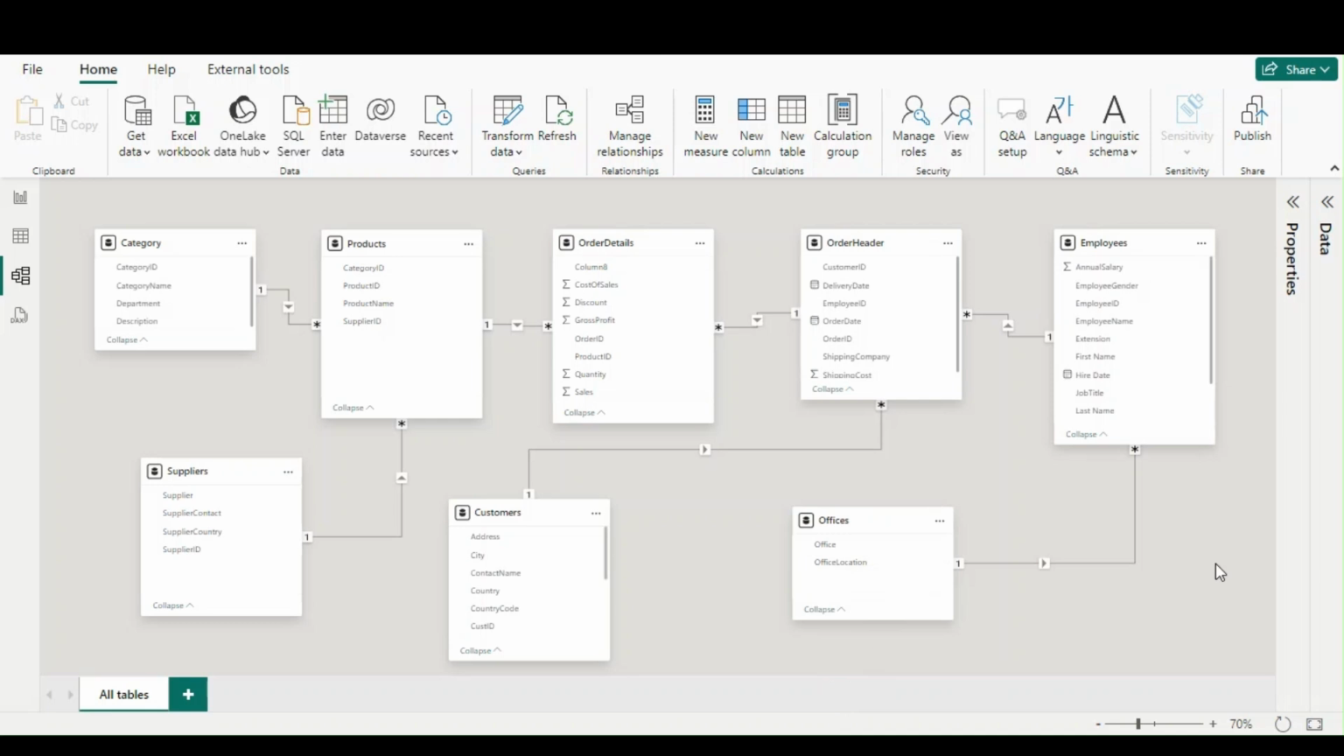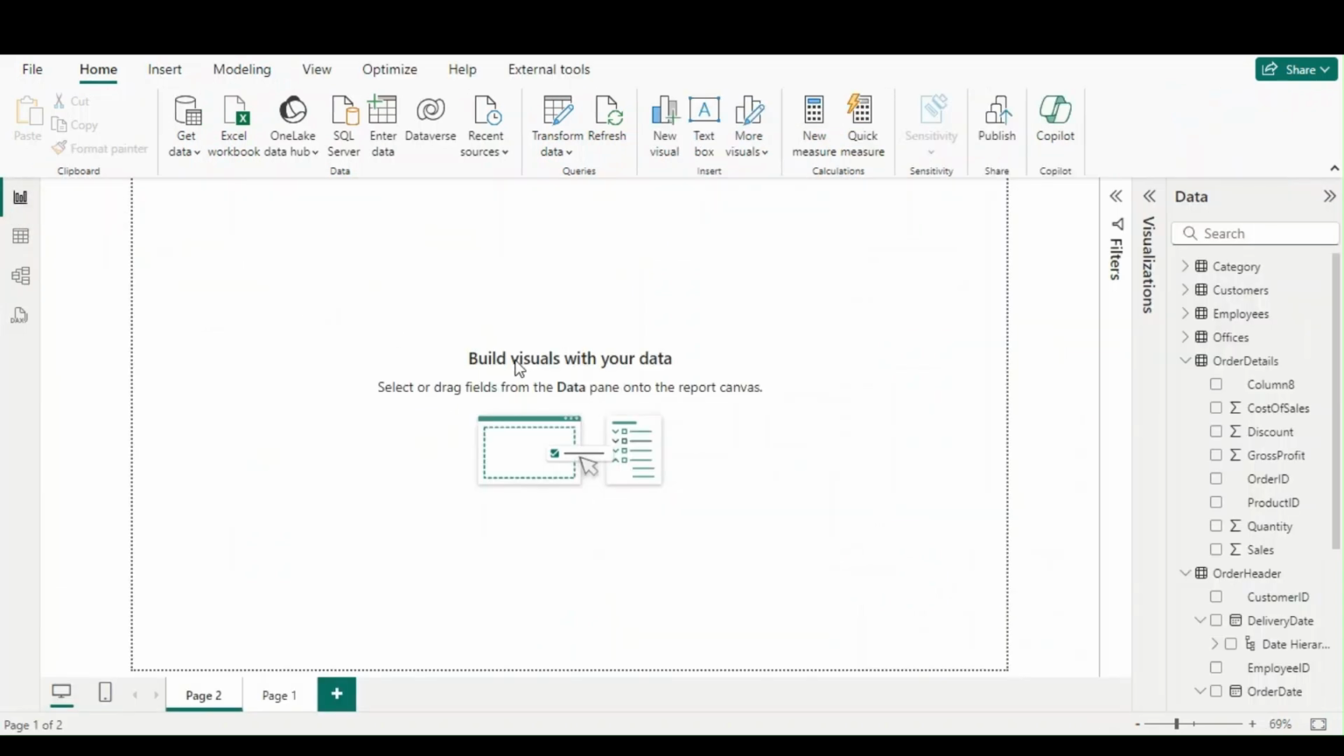Hey guys, in our previous video, we saw how to connect to a data source, do some transformations, and come up with a data model, create relationships and cardinality. So today, we'll see how to create a simple visual, a single page dashboard on top of it. So we'll start with creating a few charts.